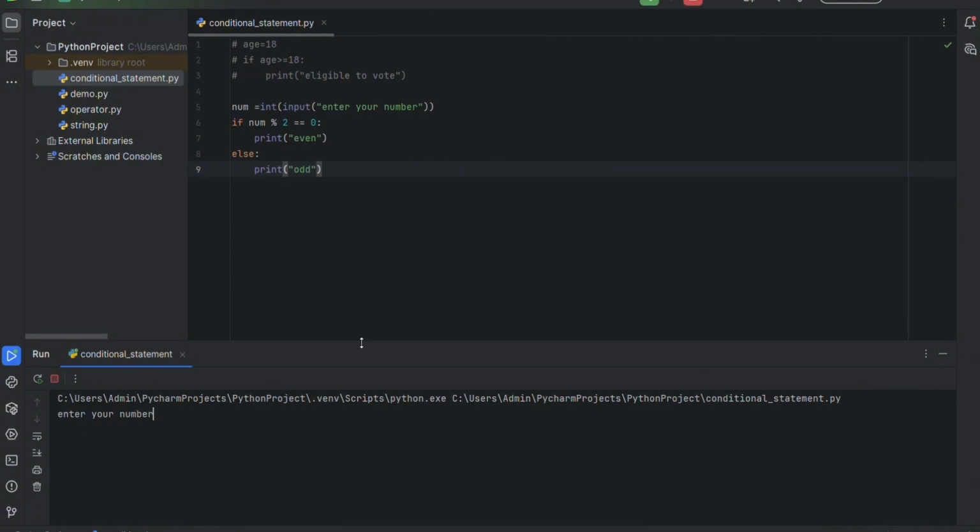If I enter 8, it shows even. If I enter 7, it shows odd. Even and odd. So Python chooses the correct block based on the condition.